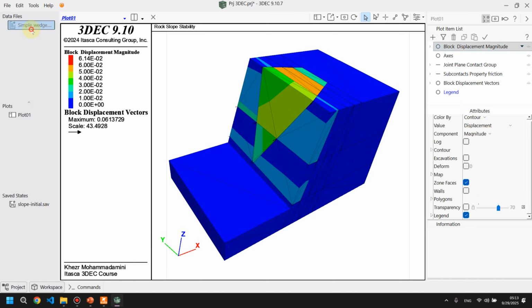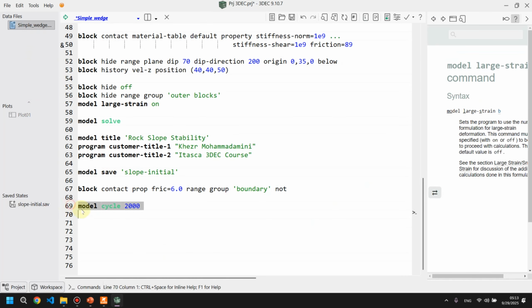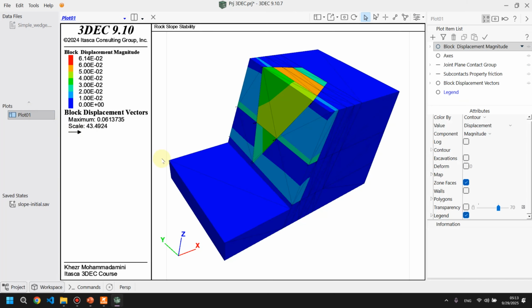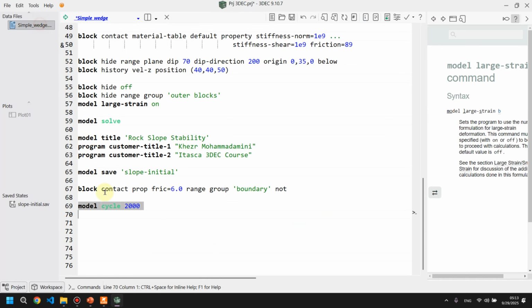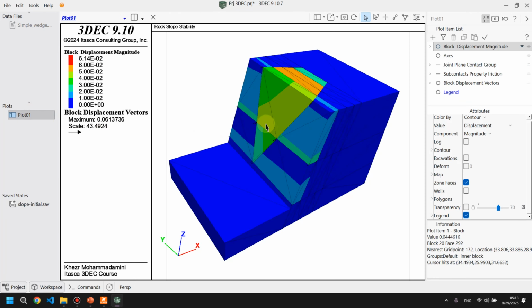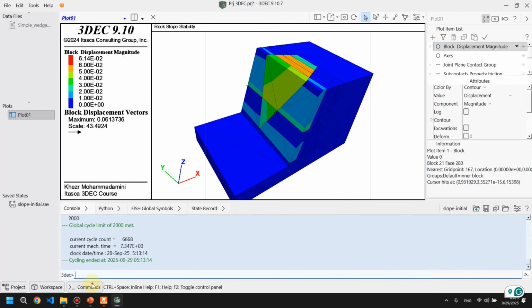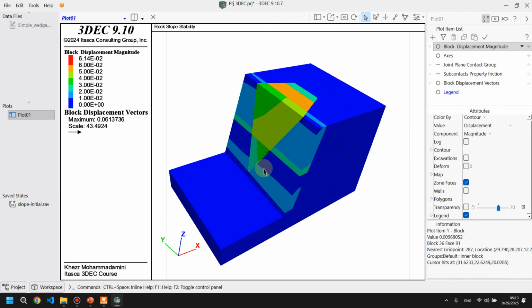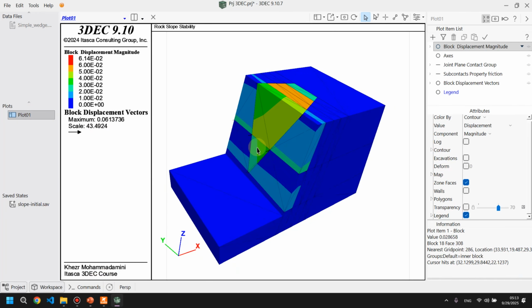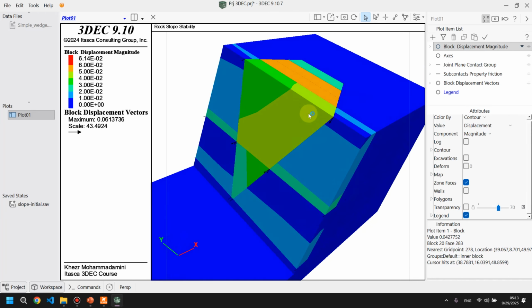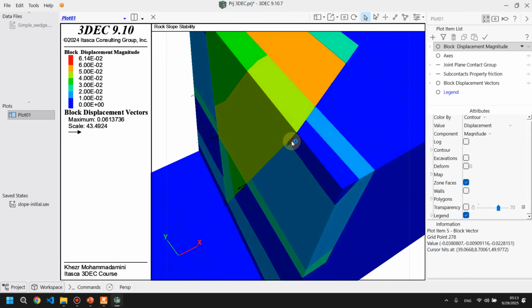And you can do more like this. For example, do another 2000 cycles. Sorry, it should be a select and do more cycling. So it means we now have 4000 cycles. There's a displacement like this in this direction, you can see.